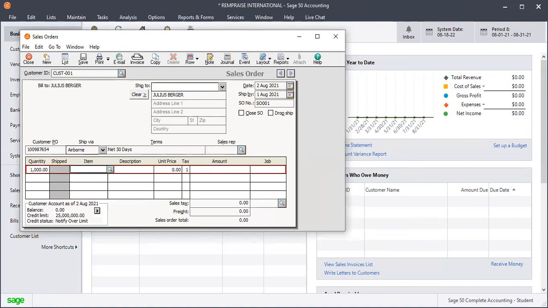$1,000 unit of what are we supplying? 6 mm iron, Nigerian iron, right? We have Nigerian iron. Then the unit price is 2,000 naira. So we have amount 2,000 naira.